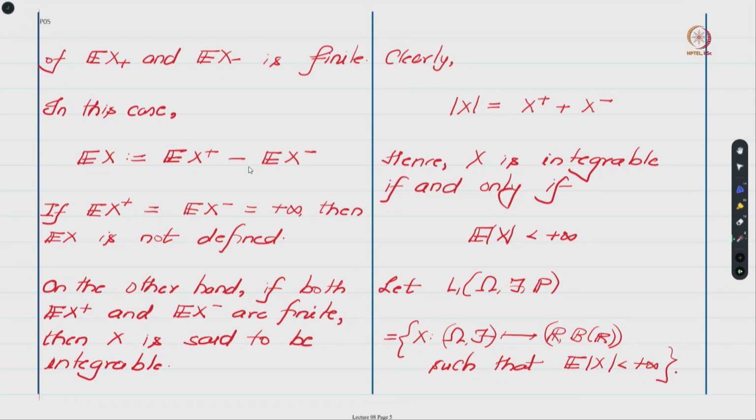Now it would be challenging if both these values were infinity, because then we end up in the scenario of infinity minus infinity, which is not defined. So if the expected value of x plus and the expected value of x minus are both infinity, then we will say that the expected value of x is undefined, right. On the other hand, if both the expected value of x plus and the expected value of x minus are finite, we will say that x is integrable, right.